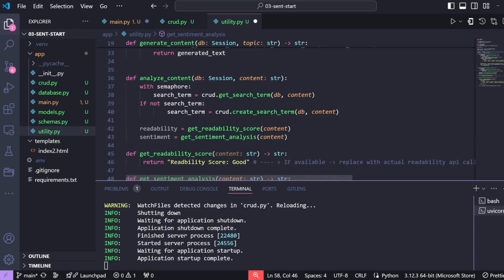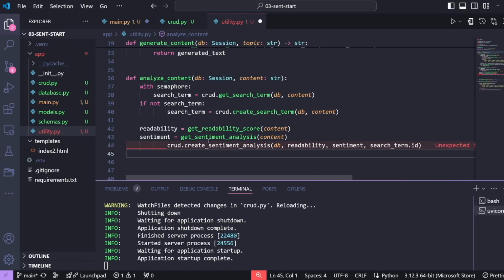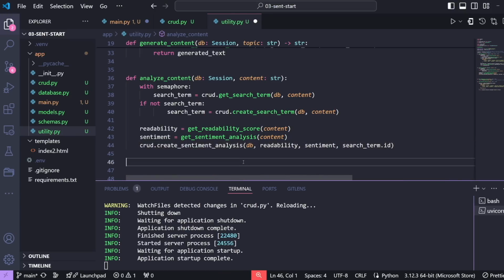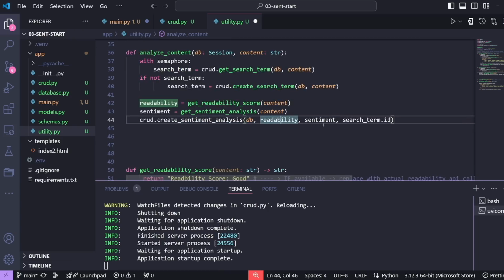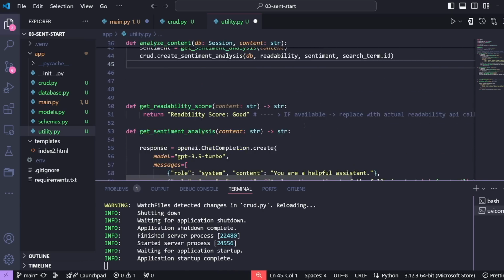So going back to our analyze content function, after we have done readability and sentiment analysis, we will do some CRUD operations. So we want to store all of that. And we are just saying create sentiment analysis. This is the method that we'll create right now. And the parameters we're passing is our dependency injection and the readability sentiment files, but also the ID, because if you remember, we are using a relational concept here when it comes to our tables.